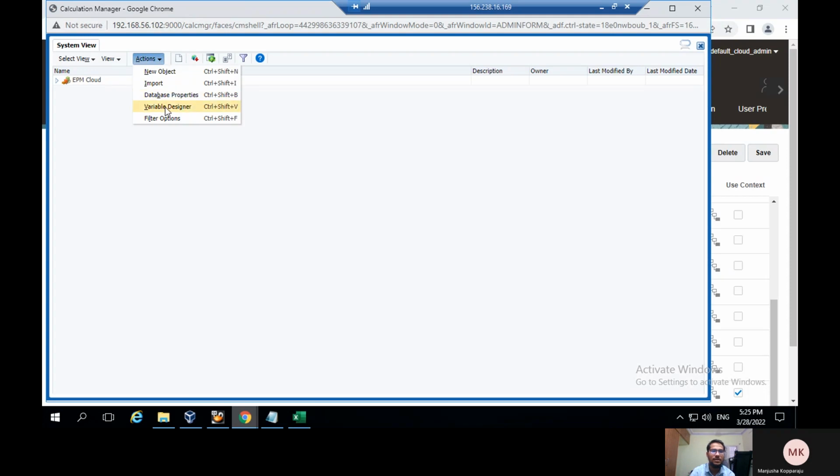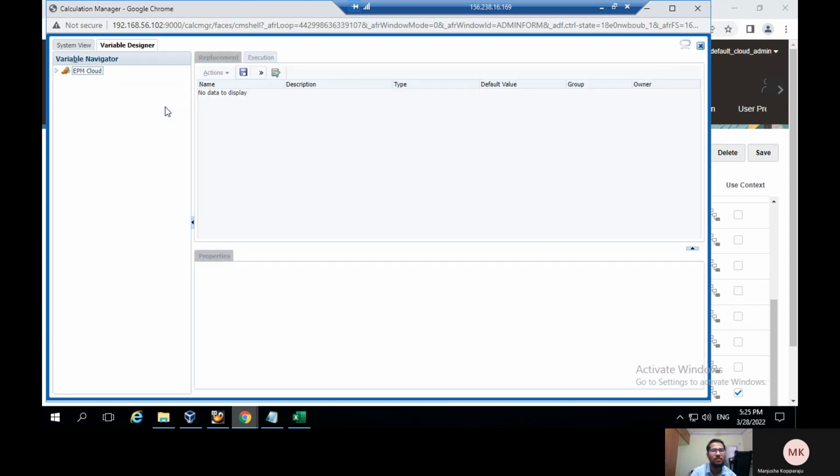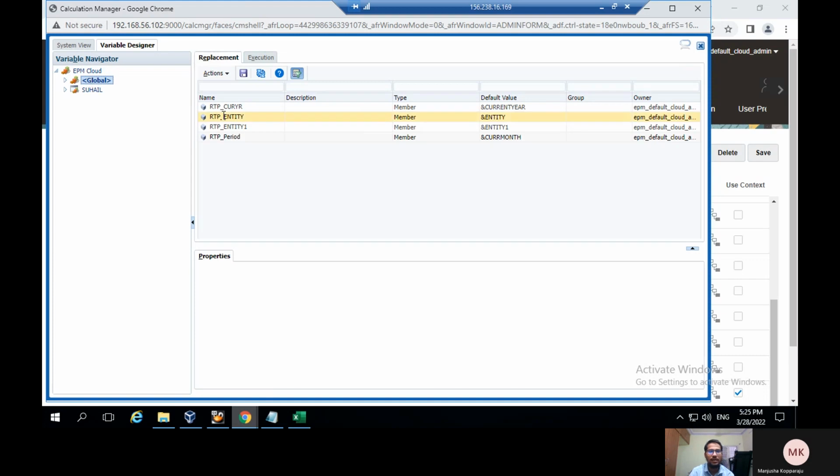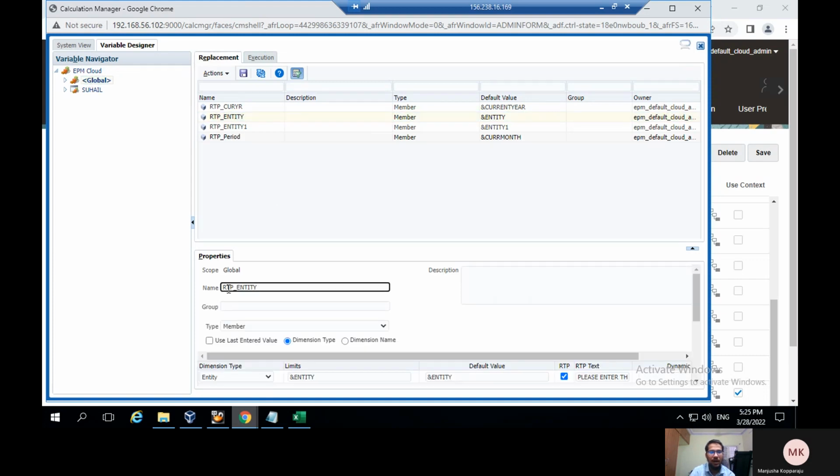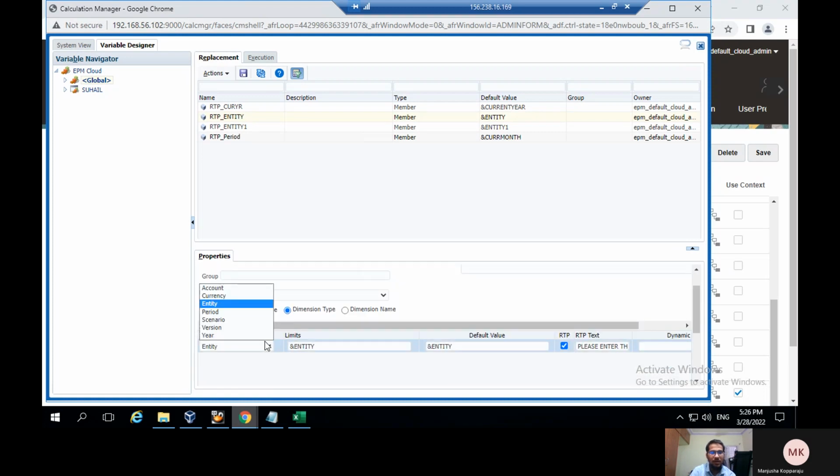And under actions, we'll select the variable designer and we'll expand EPM cloud and select global. Here in entity, we'll name the RTP name as RTP_entity. And under that, we'll select the entity. And here we'll select the user variable name as limit and default value as also user variable. And we'll enable the RTP and we'll enter the text, please enter the entity. After that, we'll save.